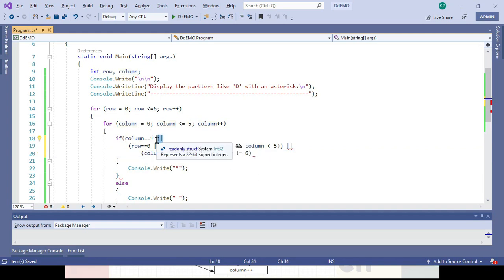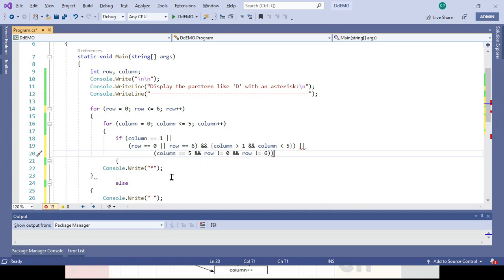Okay, the first is an OR condition: if column equals 1, and the second condition is this, and the third condition would be this. Now I will close all the setup logic with the end close bracket. I think something is off here, so I need to press Ctrl+K+D to format these things. Some brackets are missing, so we have to investigate.